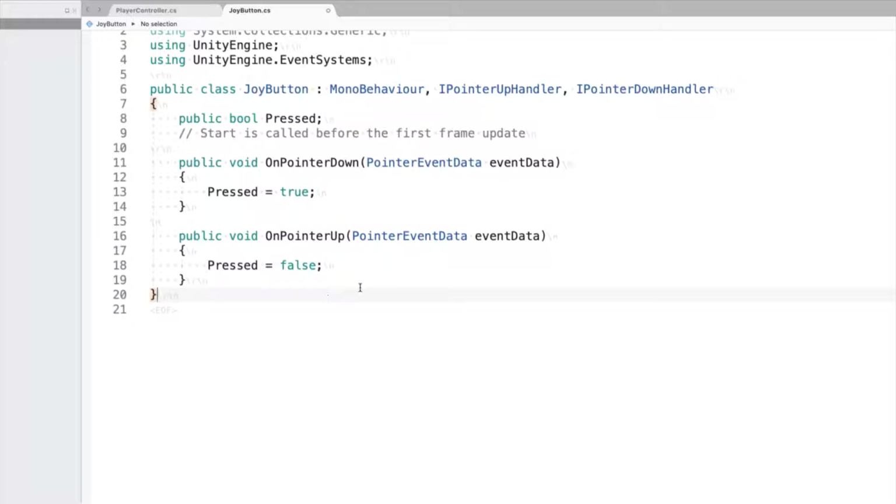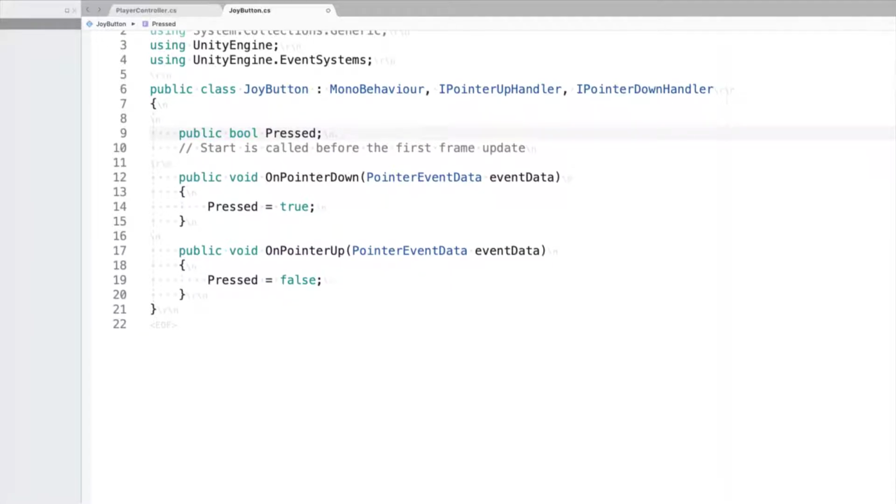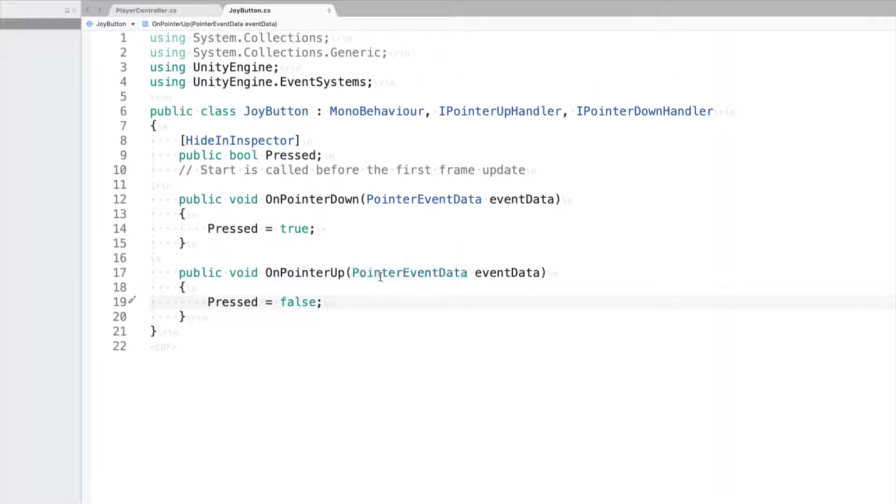Oh, on this public bool pressed, we need it to be public because we're going to use it in other functions, but we don't need it in the inspector. You don't really need to do this, but it's not a bad thing, and it shows you guys a new method called hide in inspector. So basically, even though this is public and normally you'd show it in the inspector, this is not going to show it in this inspector. Okay, save this.